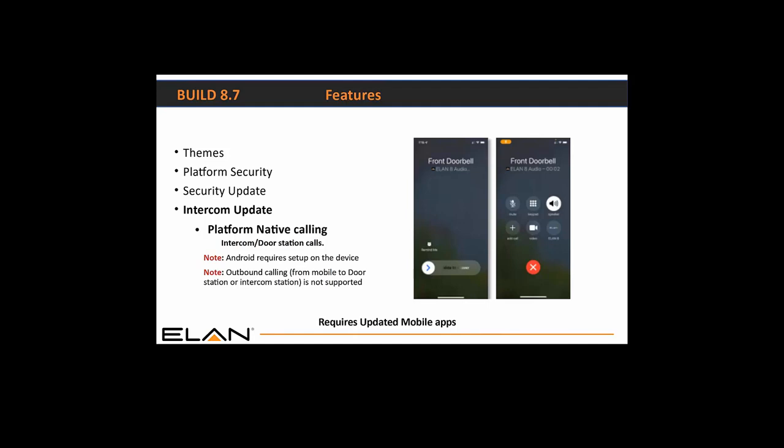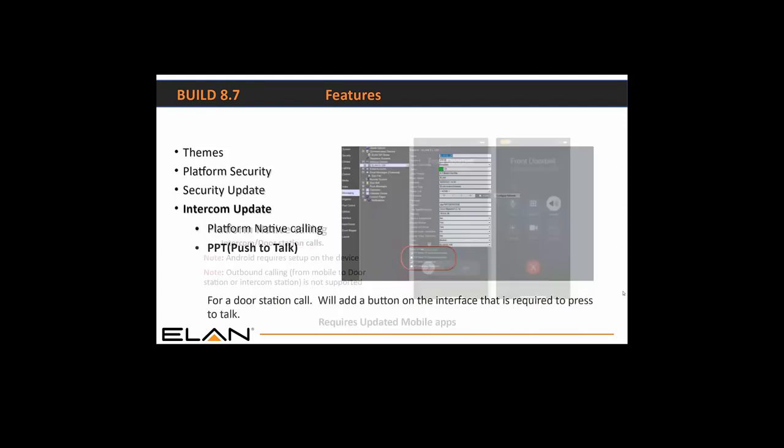Outbound calling, so from your phone to the door station or intercom device via this native, is not supported, but you can call the normal way inside the Elan app. You can call and it'll go through, but not the native way. The native is only one way in, so it'll come in. You can answer it just like you answer a phone call. It's pretty cool, and it works well. This does require updates to the apps, so just be sure that you do that, or it won't work.